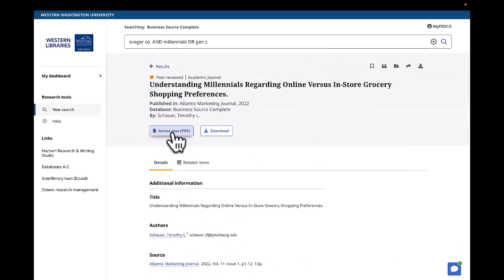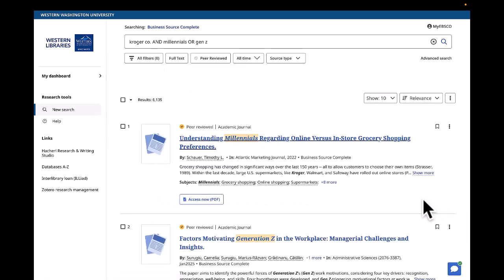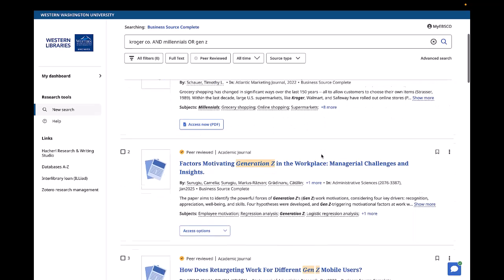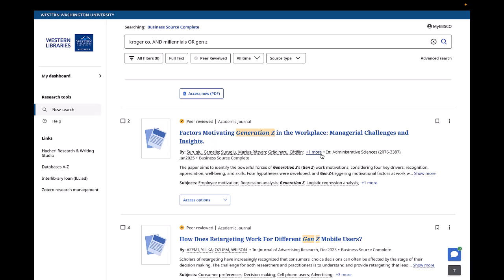Again, you can access it here, and you can download it directly. You can save it, forward it, and then download it. Come back to our results. So this is relating to millennials and as a consumer. While I didn't add in my search that I was specifically looking for consumers, it is going to be looking for other things. This is looking at Gen Z within the workplace.